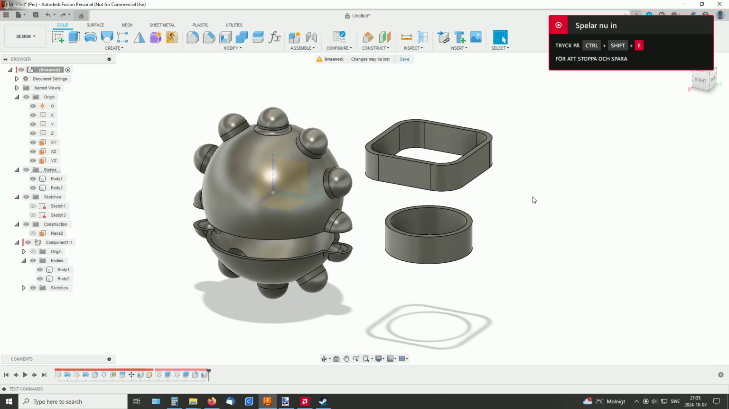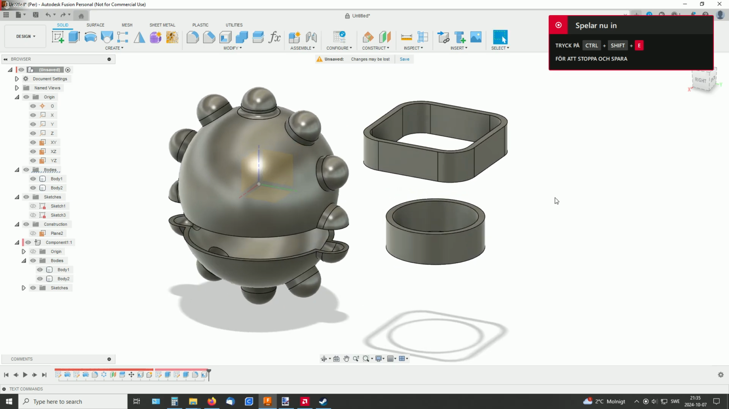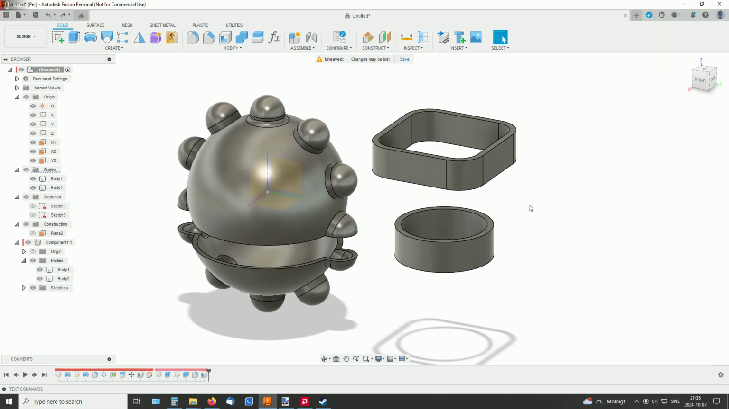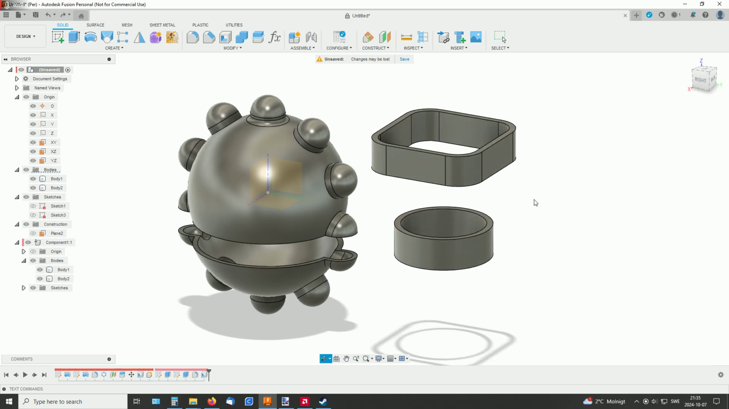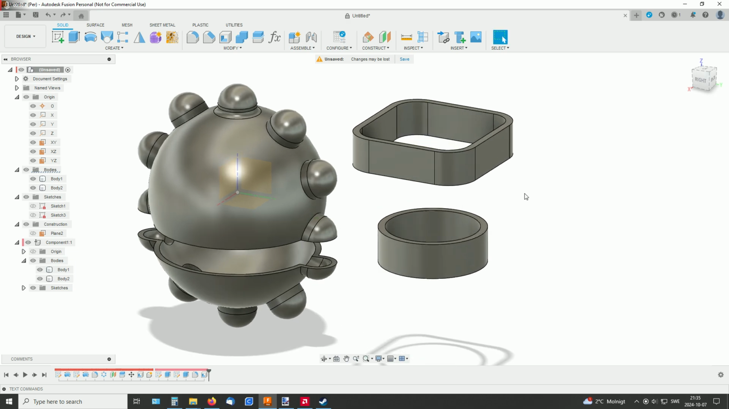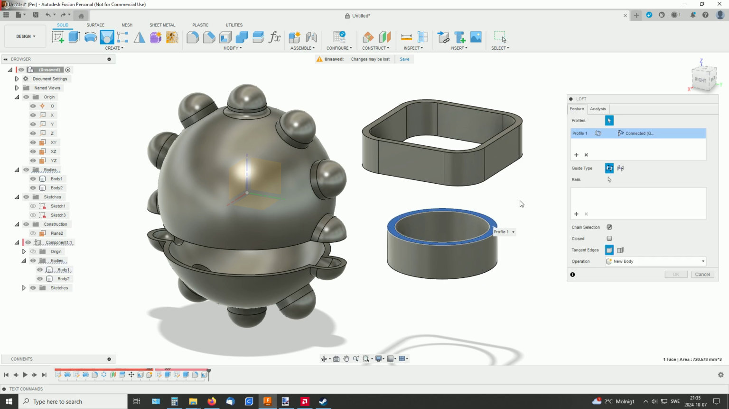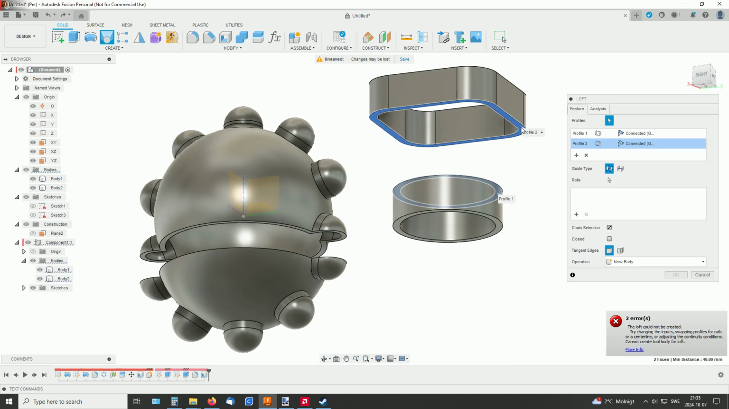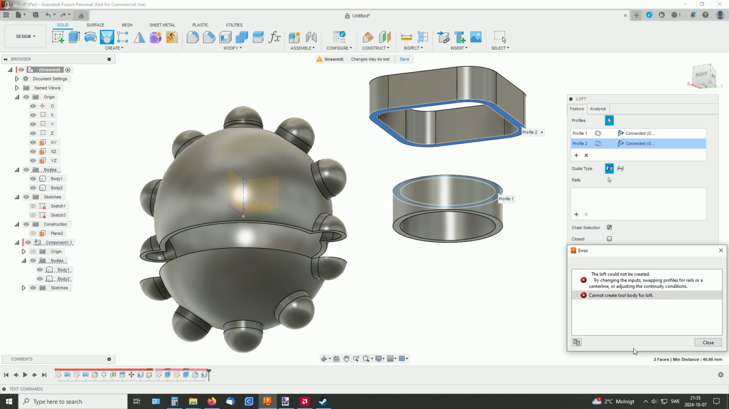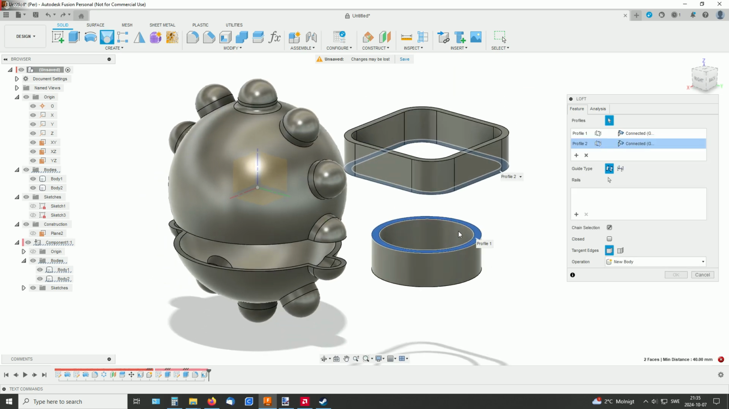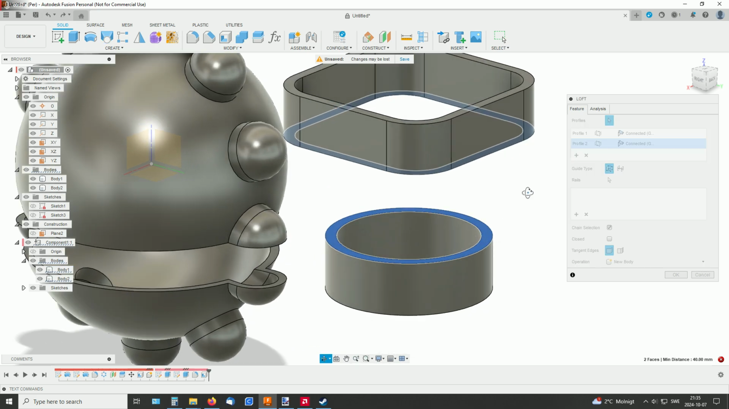So on Reddit and other places, a very common question is how to connect bodies. A very common answer to this is to loft between them. So if we try to loft between this and the lower one, we're selecting the profiles and we get this error. That's because the profiles have a hole in them.